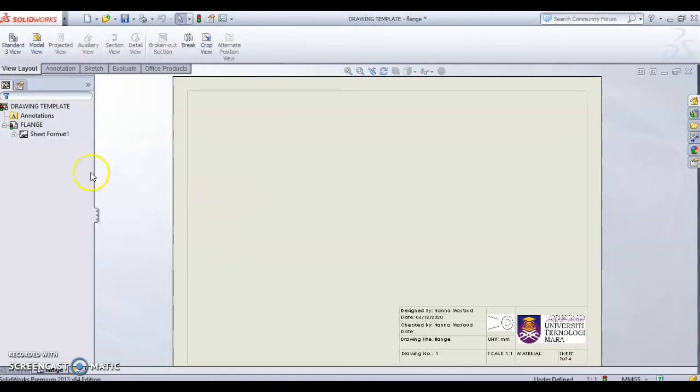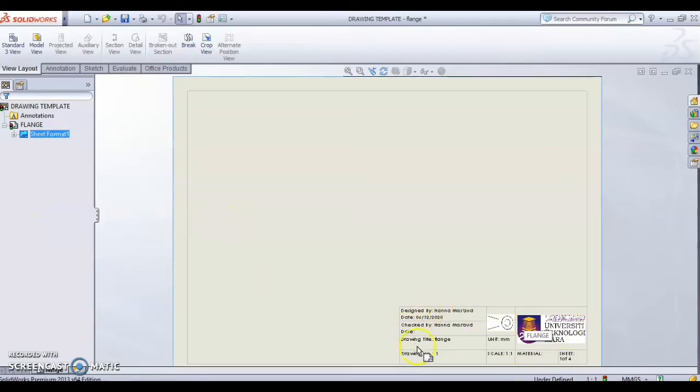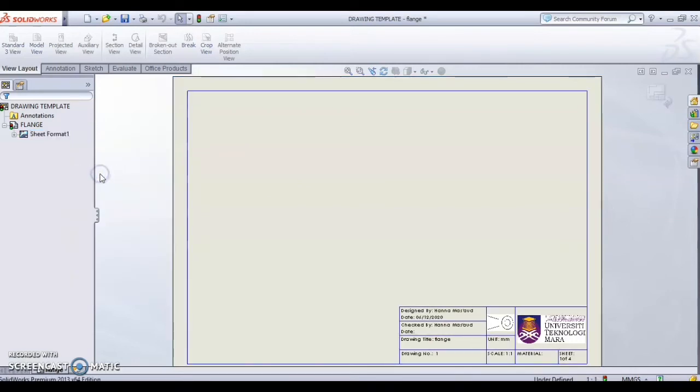Okay, so we have the flange here, and then right click again in order to change all the details here. Right click, edit sheet format. Then you can change it here.